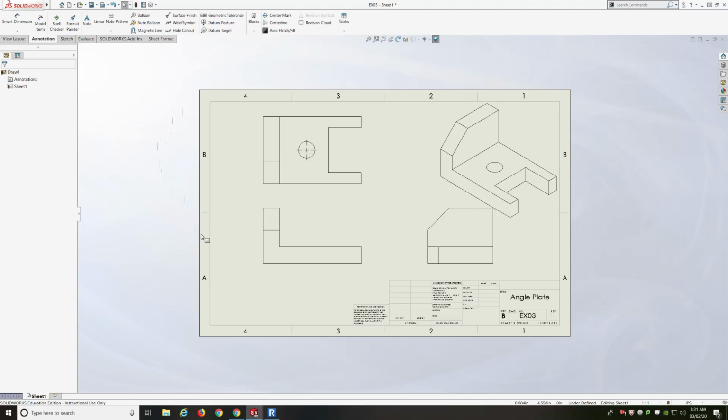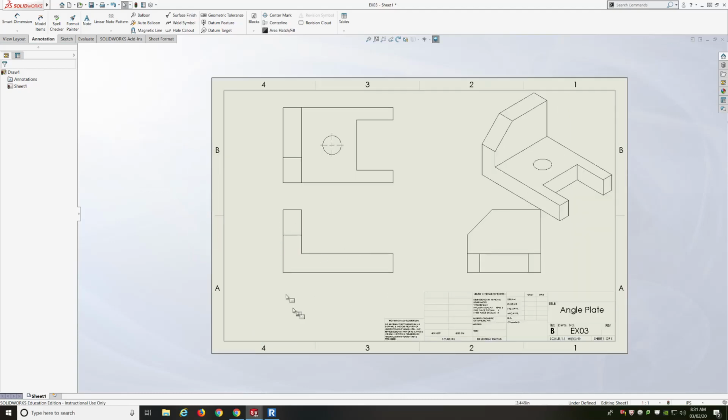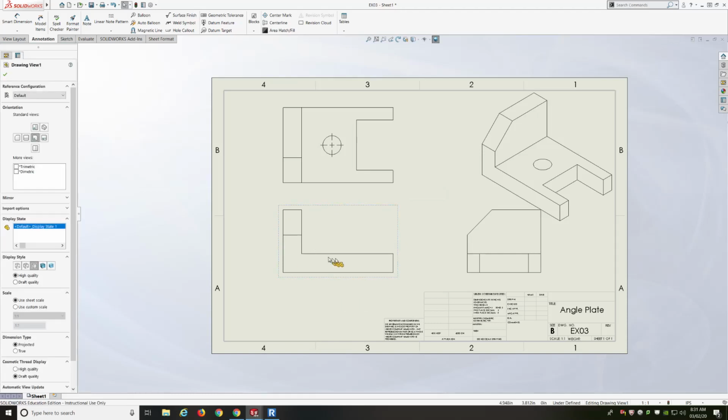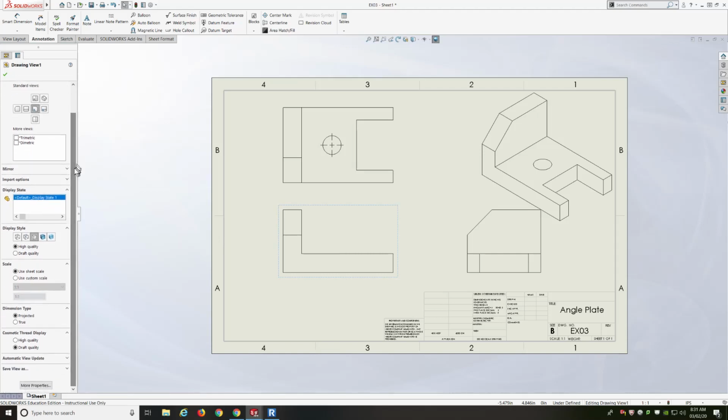Now, when I select one click on any particular view, this one happens to be the parent view, on the left-hand side I get the properties for that parent view, and usually by default we have a display style that is not really true. Hidden lines are removed. That's what it is by default. We have to change to hidden lines visible.